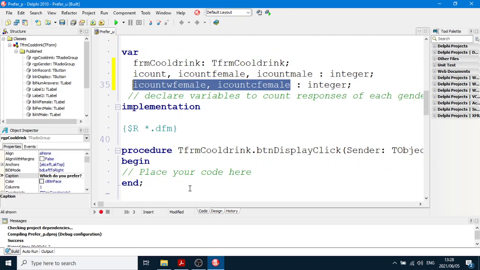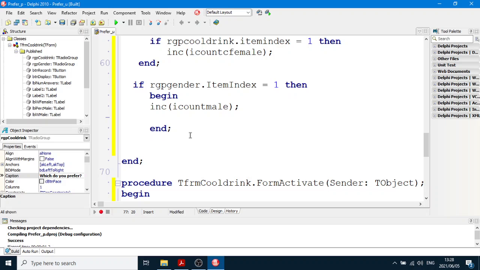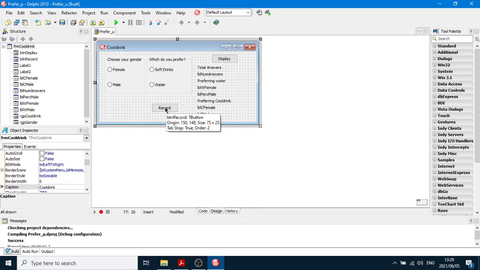We can go and set them to 0 over here in the on activate event. Like I said, it's not necessary, but we're doing it out of procedure so that you can be reminded that you need to set your counters to 0, as well as your totaling variables. We just need counters because they're going to click on something, and we want to count which ones they've clicked on. So we need integers for female choosing soft drinks, female choosing water, and the total number of females. This is all about the input right now.